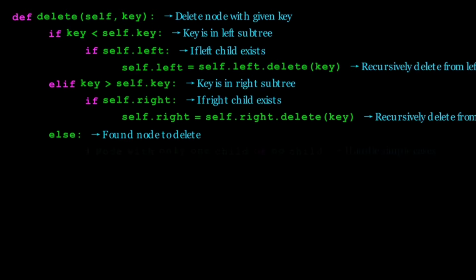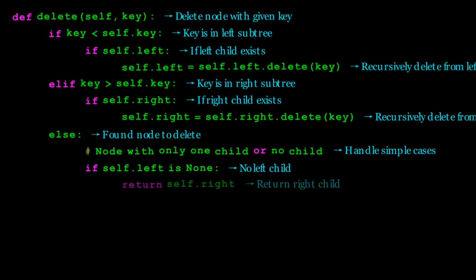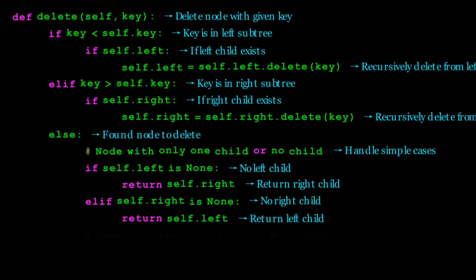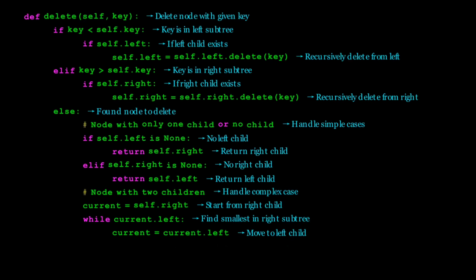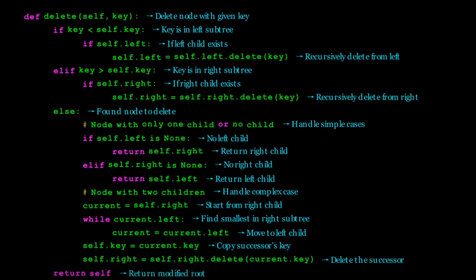If we have found the node to delete, we handle three cases: no children, one child, or two children. If the node has no left child, we return the right child. If the node has no right child, we return the left child. For nodes with two children, we find the in-order successor, the smallest node in the right subtree, and we traverse to the leftmost node in the right subtree to find the successor. We copy the successor's key to the current node, and finally we delete the successor's node from the right subtree. Thus, the method returns the modified tree.